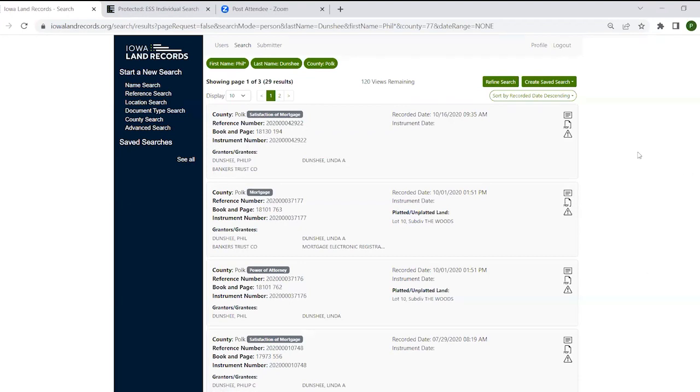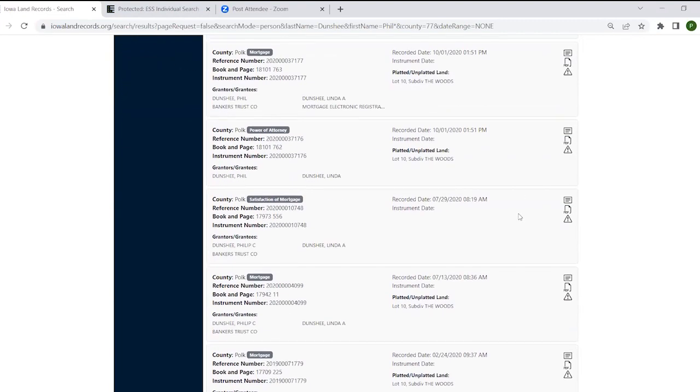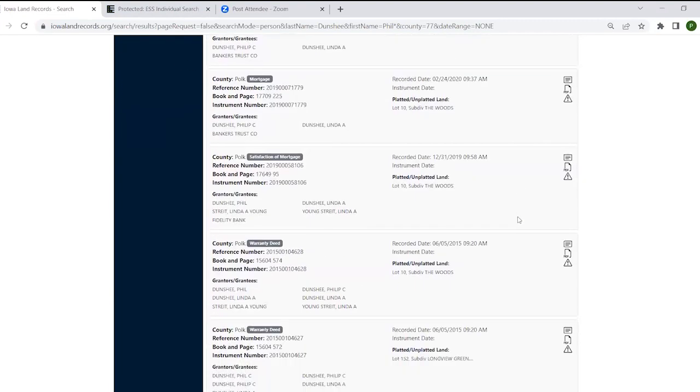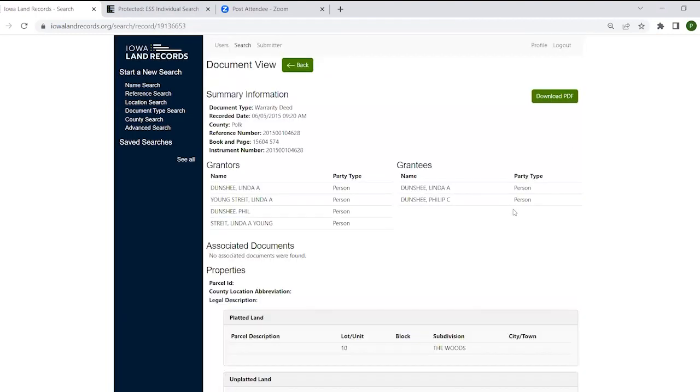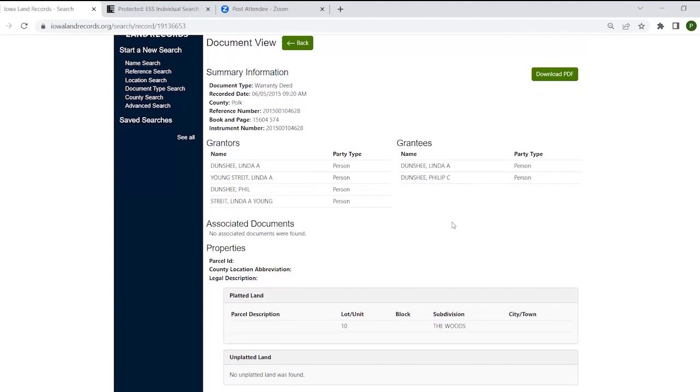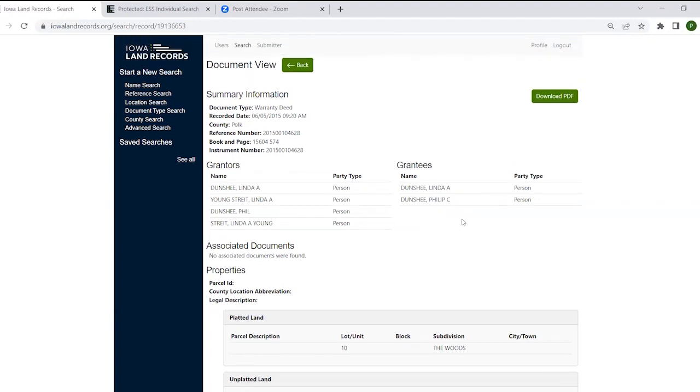I want you to be aware that you can drill down into this. If you want to see additional details about a particular property, I'm going to try to find a warranty deed here. I'm going to look at the warranty deed, and that's going to bring up information that includes the other parties' information, and it's going to include the information about platted and unplatted land as well. If there was an associated document in the recorder's database, then that would appear here as well.